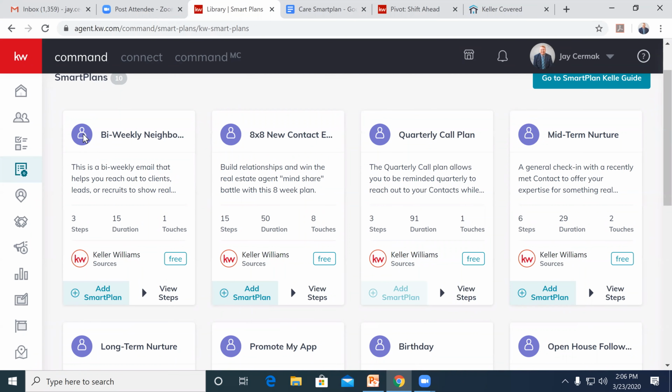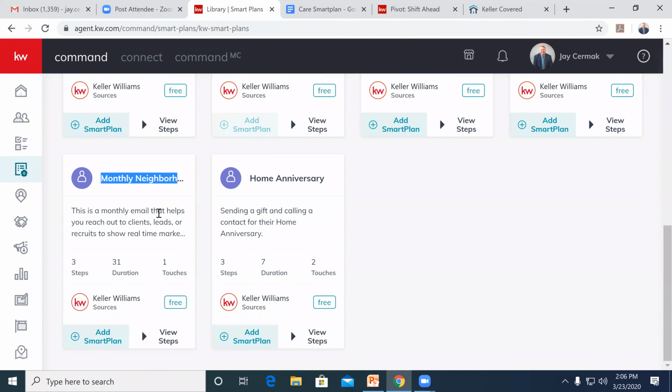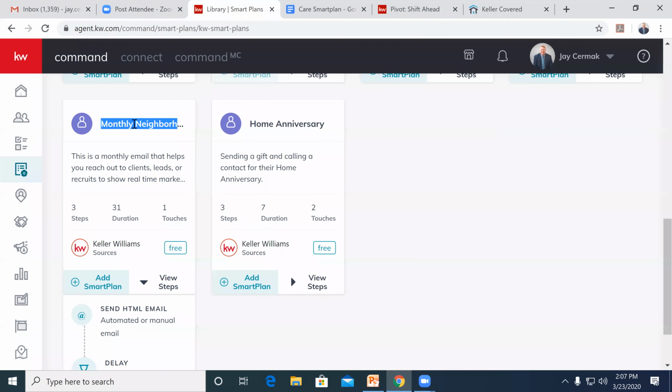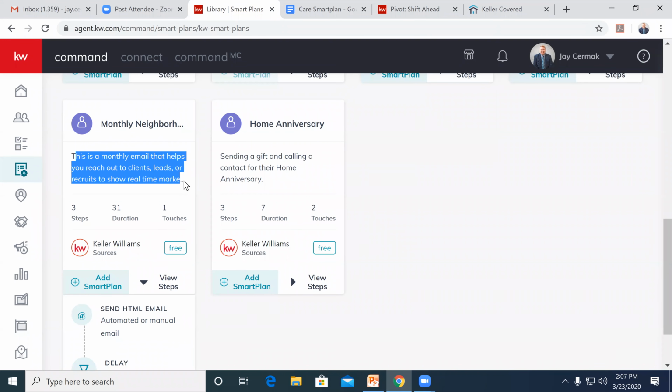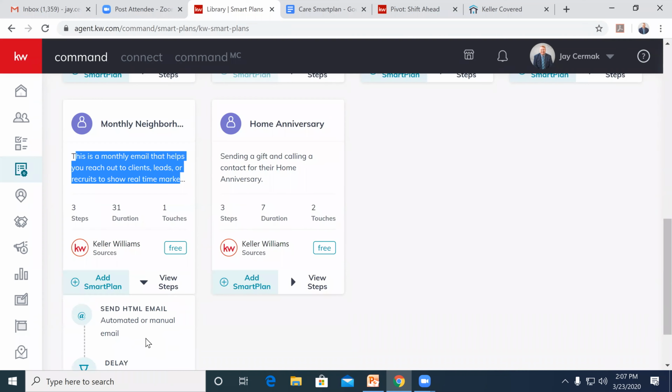So I'm going to start with the biweekly neighborhood nurture. Now, it's in a bit of alphabetical order. The biweekly, and there's also one called the monthly neighborhood nurture, are the two main ones I would always use. So I'm going to start with the monthly first, and the biweekly is really the same thing, just every 2 weeks. If you come to the view steps, you'll learn the monthly neighborhood email is a monthly email that helps you reach out to clients, leads, or recruits to show real-time market information. This is a total of 3 steps over 31 durations with 1 touch.